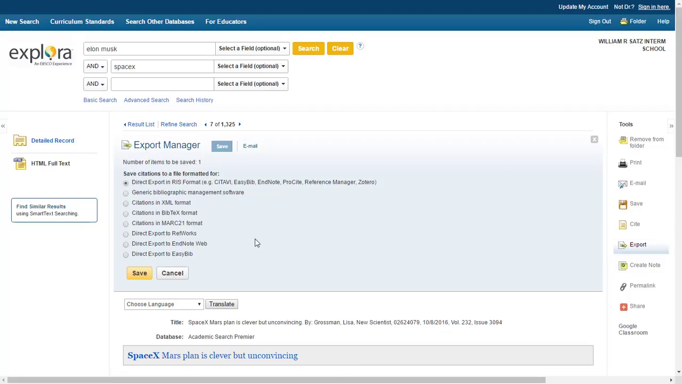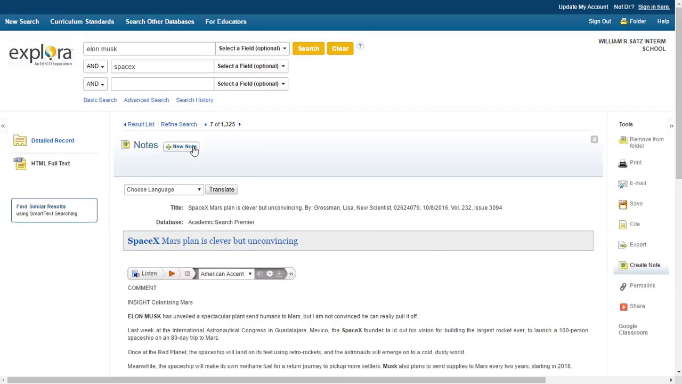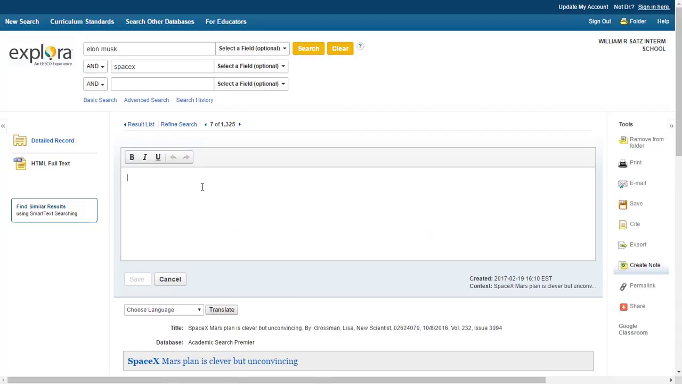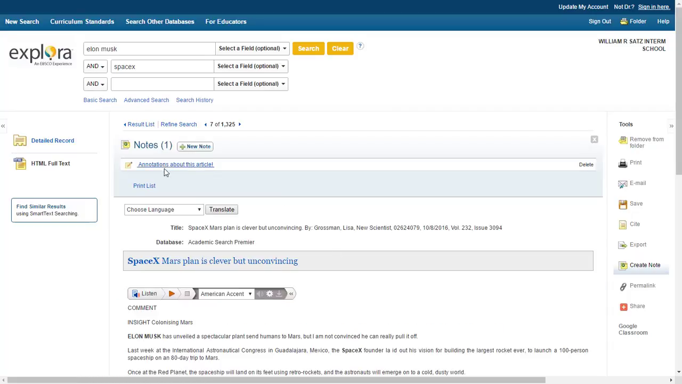We don't have those at SATS, but other schools may, so it may be something that's useful to you in the future. Here's one of the key tools though. With this Create Note, you actually have the option to put notes to go with the article itself, and those are going to save across sessions. So you can do annotations about this article, and when you save them, you can carry those annotations from session to session. That's going to be really handy as you're going through lots of different articles.